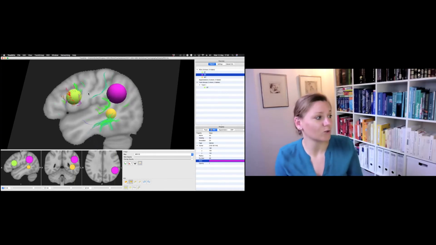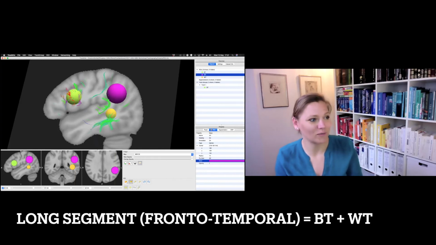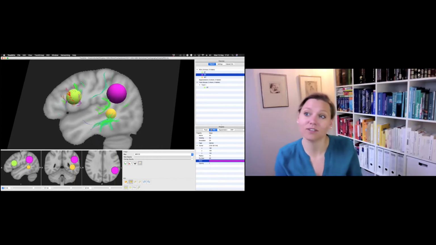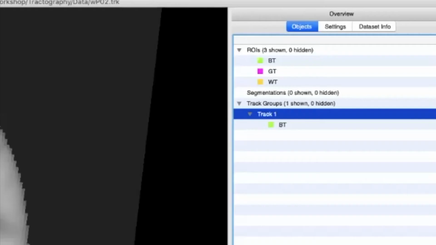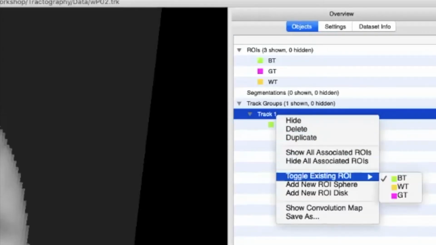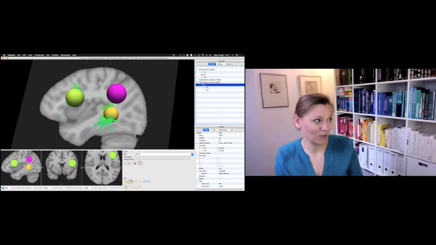So it actually goes all the way from the inferior frontal gyrus around the Sylvian fissure to come into the posterior temporal gyrus. So if you want the long segment, that's right, you combine Broca's and Wernicke's, or frontal and temporal. So to do that, in the overview panel, we click on track 1, and you right click and you toggle with Wernicke's or temporal or whatever you called it. Here we go. And you suddenly see a lot of streamlines disappear.